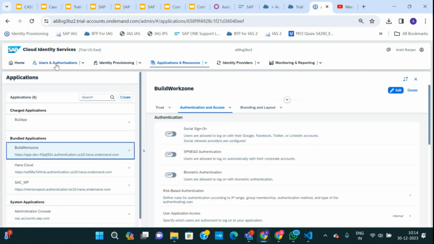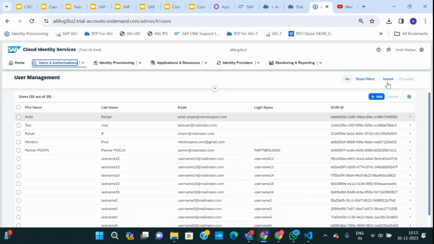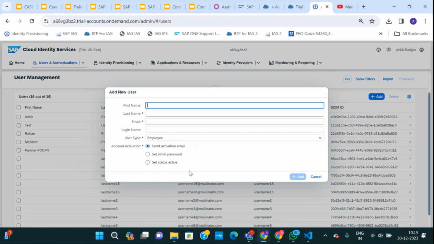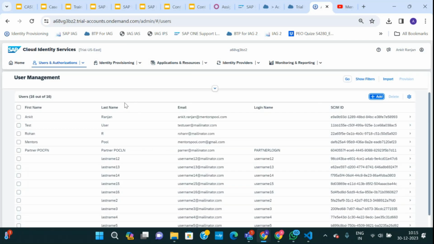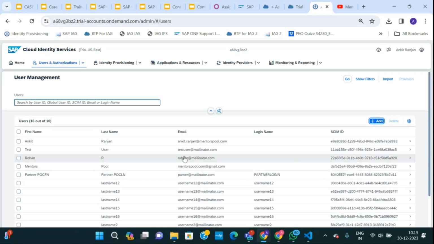So here you come in user management. You can add a user, or you can import all the users, or you can sync users from any target source system, like SuccessFactors and all. You can use IPS for that, and that's how you'll get users here. And then all these users, depending upon the trust created, will be able to log in, right?